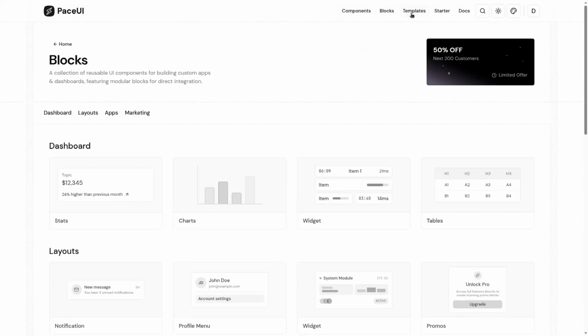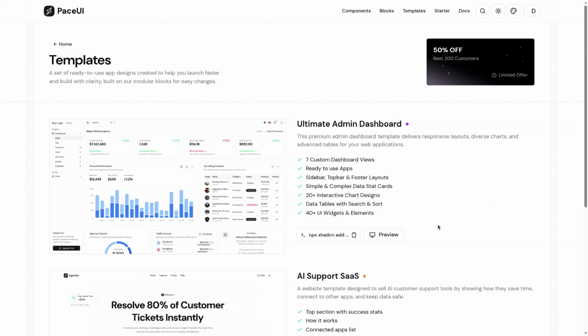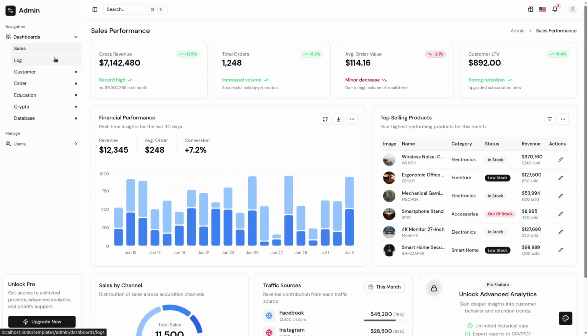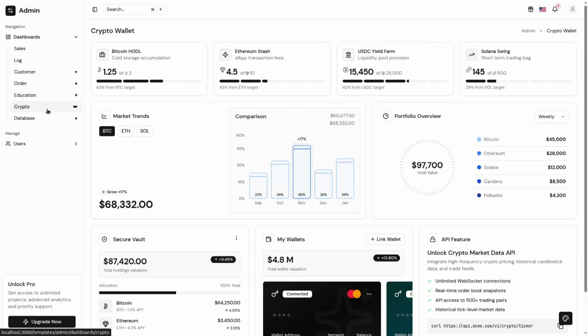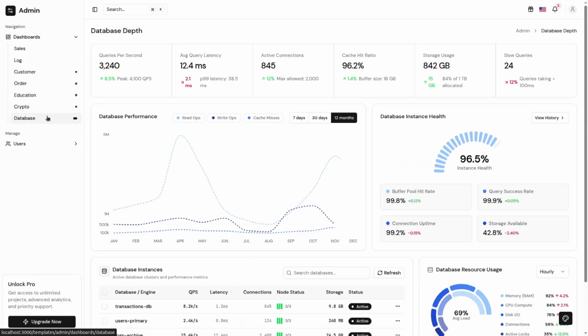can think of. If you're building a web app, check out the new dashboard templates. We made ready-to-go layouts for sales, logs, customers, crypto, you name it.